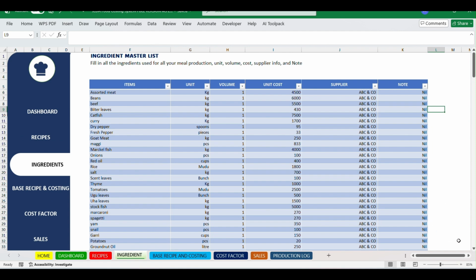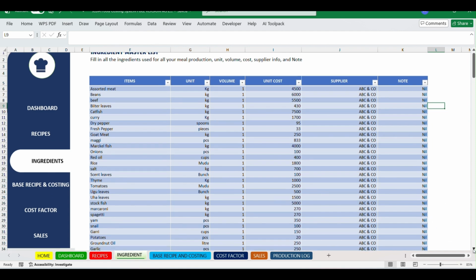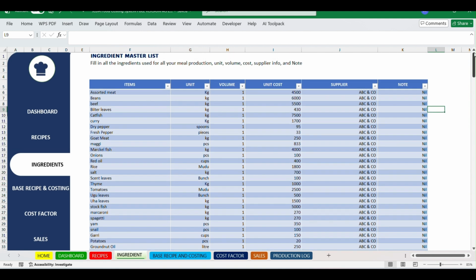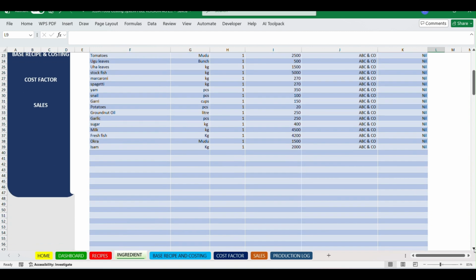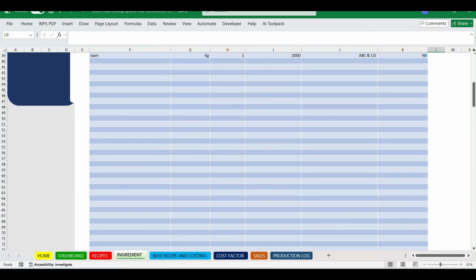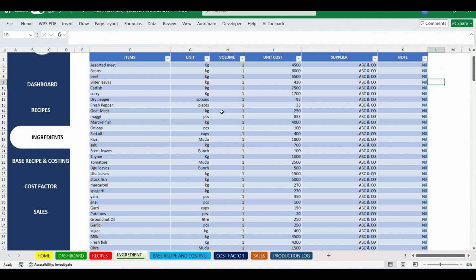Here is the ingredient list. I call it the ingredient master list. All you need to do is load your ingredients. Every single ingredient you use in your kitchen, load it on this ingredient master sheet. Keep loading everything here.